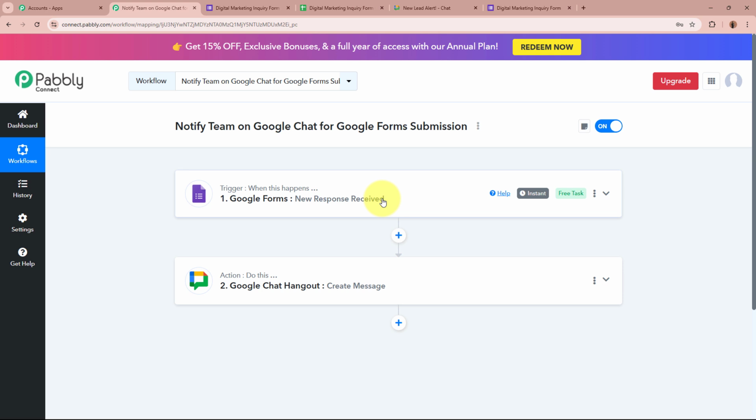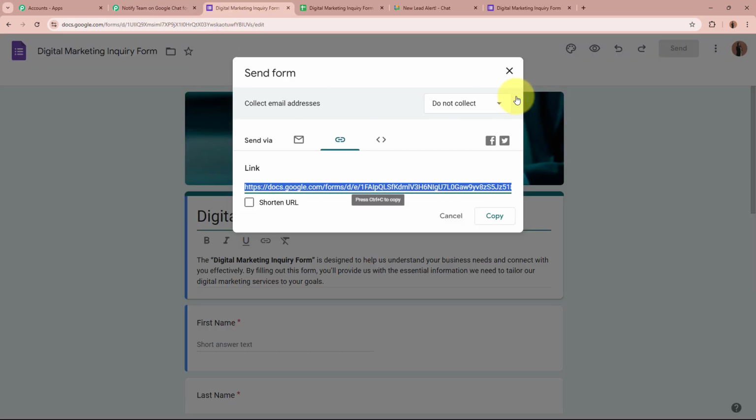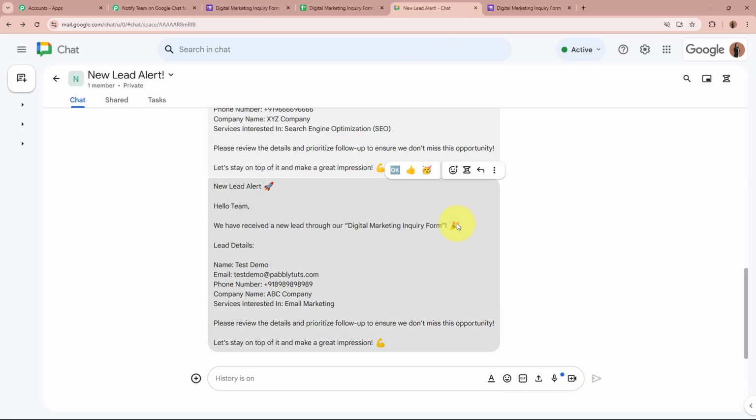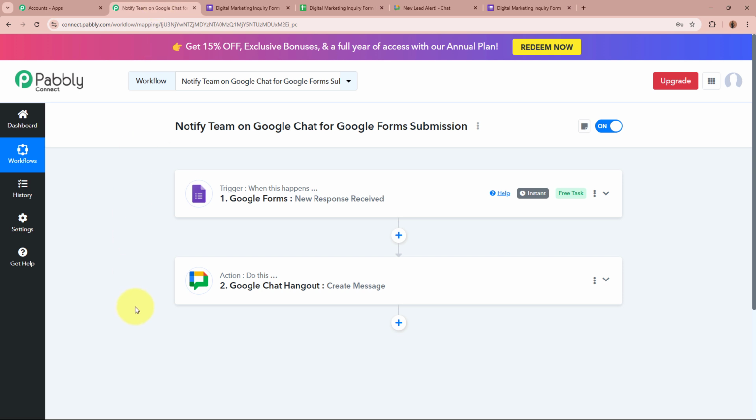So now to sum up what we have done: I am the owner of a digital marketing agency and I've created a form with the help of Google Forms with which I collect my leads and queries. My objective is that as soon as a new form submission is done by any of the potential customers and clients, I automatically get notified about that on my Google Chat space with the lead details. In order to do that, I have automated this entire process with the help of Pabbly Connect.